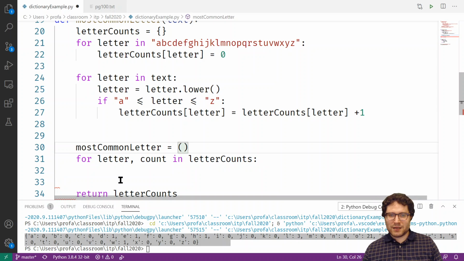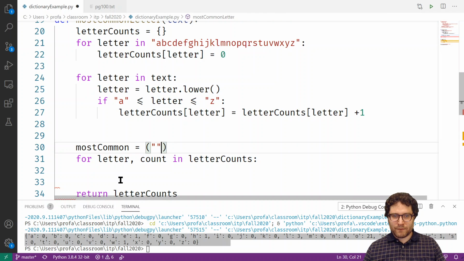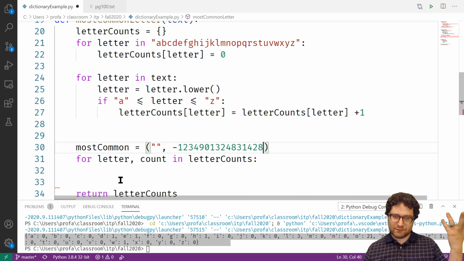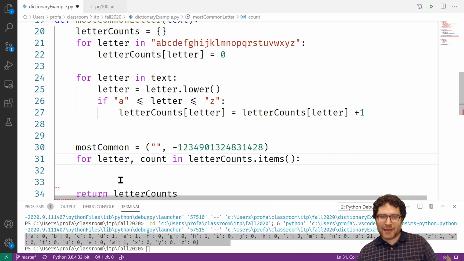Okay, so most common, and I'm going to create that as a pair. And I'm going to say that I've seen the empty string, and this pair is basically the most common thing. I've seen this thing negative gajillion times. Scientific term. Okay, so what I'm going to do here is say for letter counts dot items. That allows me to get both of those, right? The letter and the count. This gives me the key and the value.